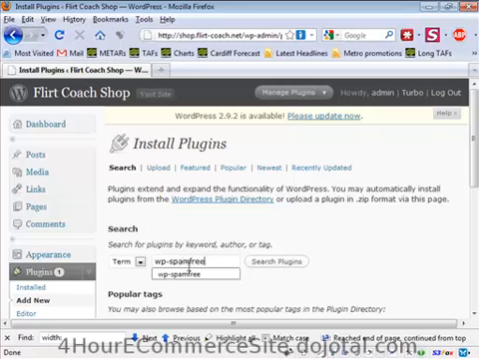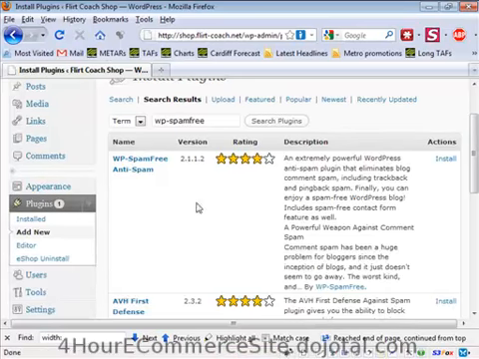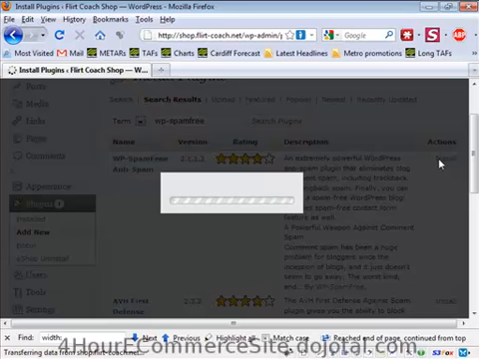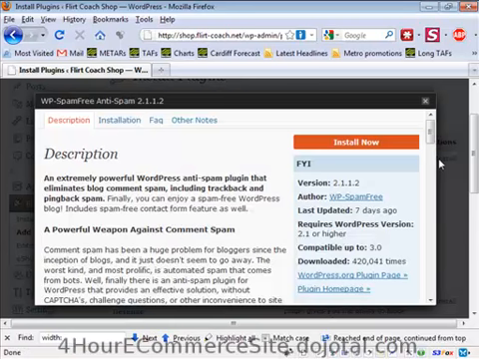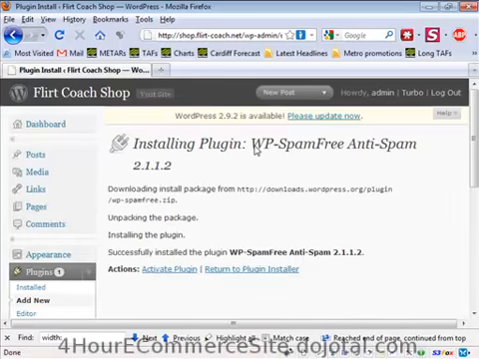So it's WP Spam Free, and click on Search Plugins, and here we are. 4 stars. I don't know why it's only got 4 stars. I think it's excellent. And you click on Install. It goes about its business. It'll give you a brief description, and you click on Install Now, and it downloads it, it unpacks it, it installs it for you, and you then click on Activate Plugin.